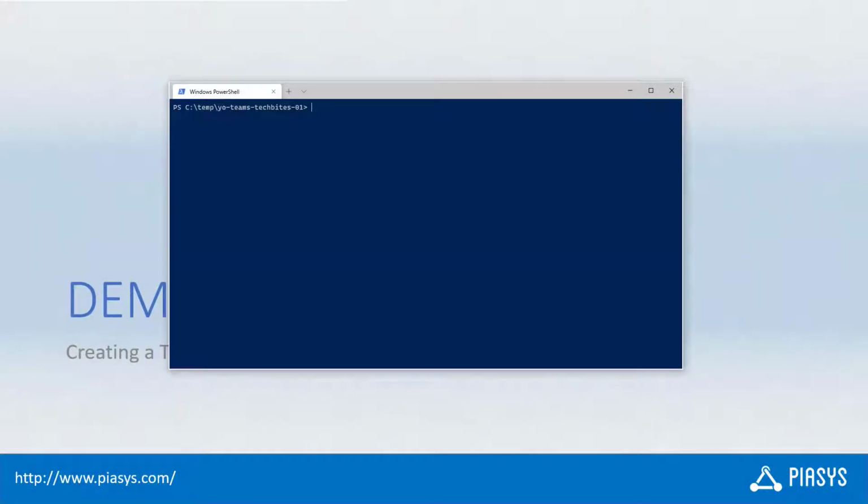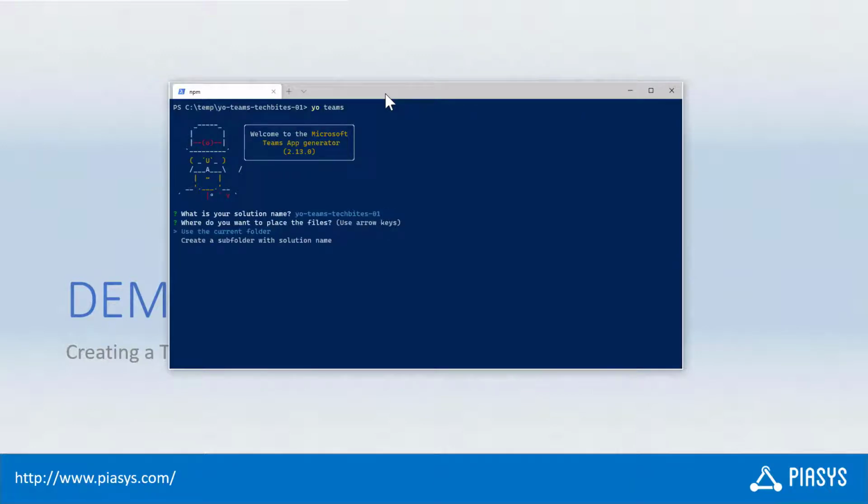So, here we are in the console window and we can use the Yeoman generator for Teams to start creating a new Teams solution. YoTeams is the command, as you know. I will provide a solution name. I will use the current folder. This will be the description of my project. Company name is myself right now, and I will use version 1.5 of the manifest for the apps for Teams.